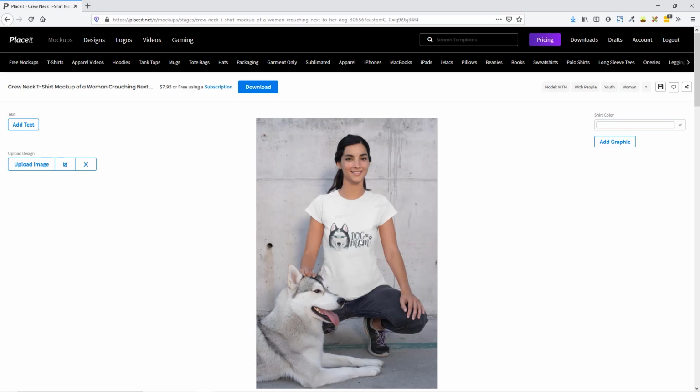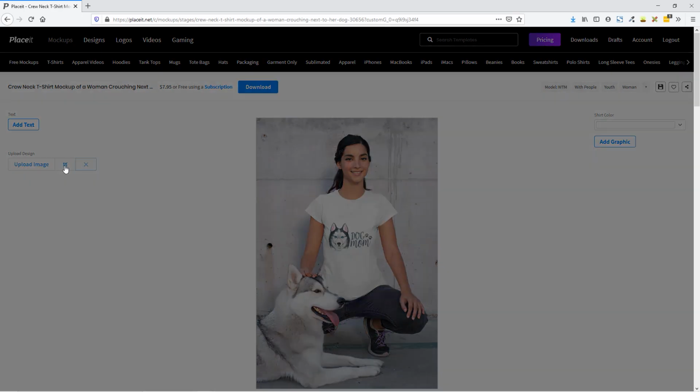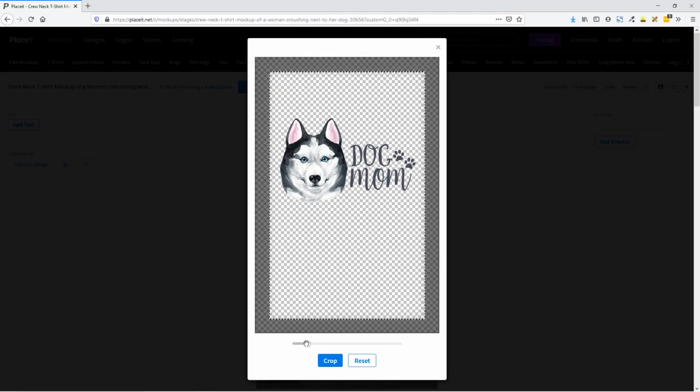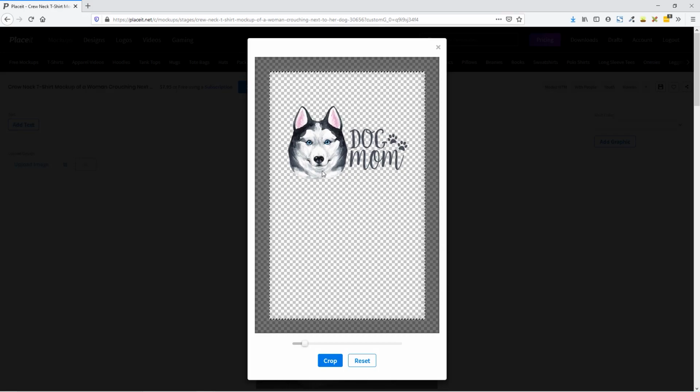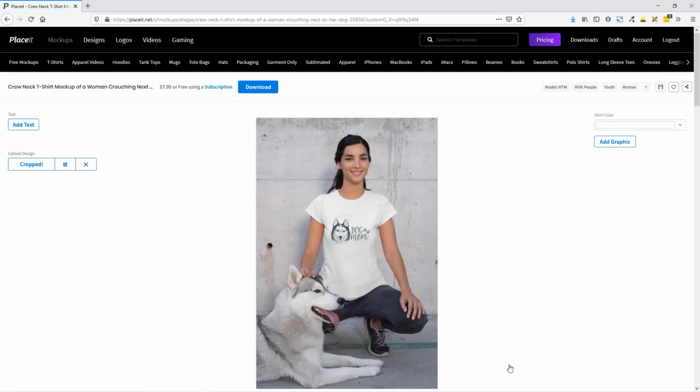I may scale it down just a tiny bit to make sure that it really looks how my exact design looks, as well as move it up just a little bit higher as well. So to do that, we're going to click on this crop, and I'm going to scale this down just a tiny bit and also move it up. Again, we're trying to make it look like your actual shirt design, so that way if they order from the ad, they're not going to be confused whenever they get it and it looks different.